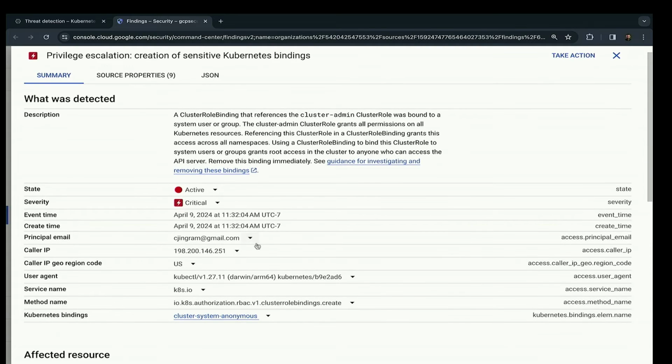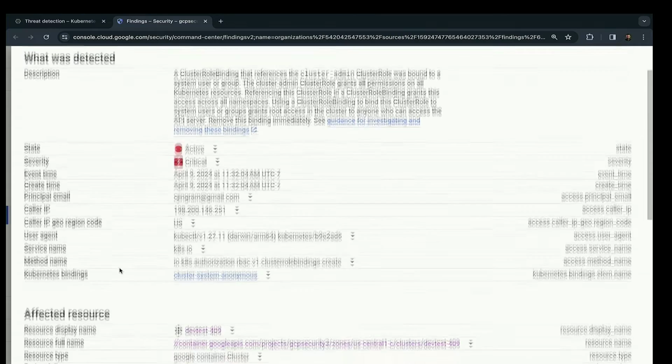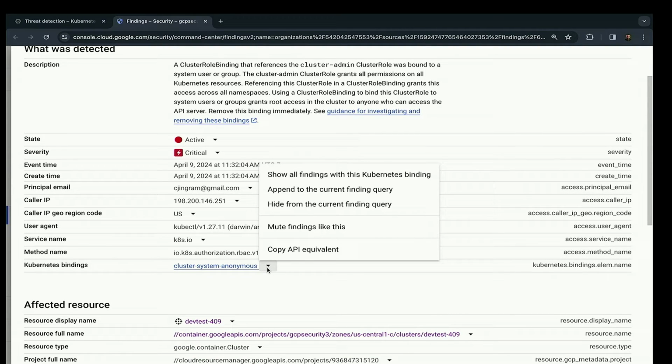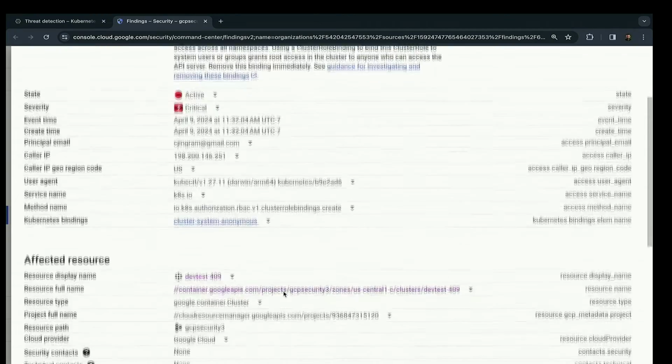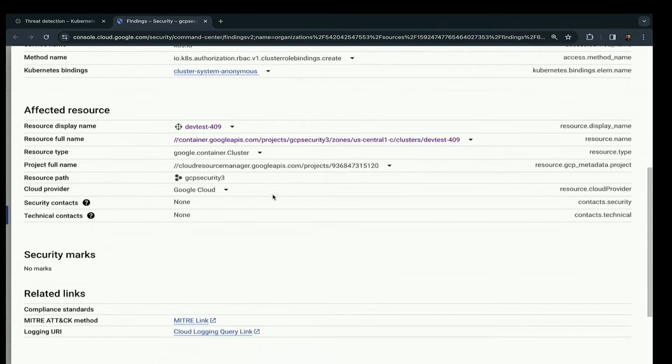Not only do we have the person who did this, which was me, we have their IP address, where this was coming from, what client they were using. That'll help call out, oh, we usually use kubectl, but this was coming from curl. That doesn't seem right. And we also have the name of the binding, which you can then use to see, are there any other findings related to this binding that the user created? As well as what we saw earlier with which cluster was affected, which zone, how widespread is this?